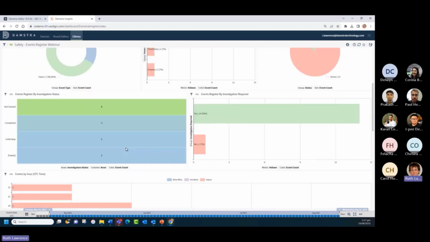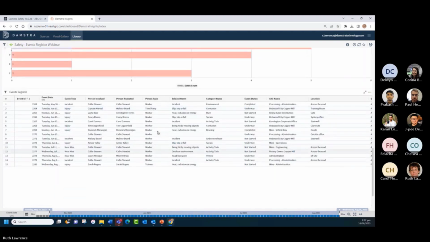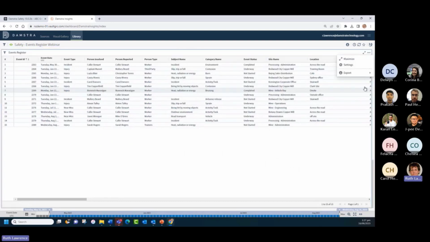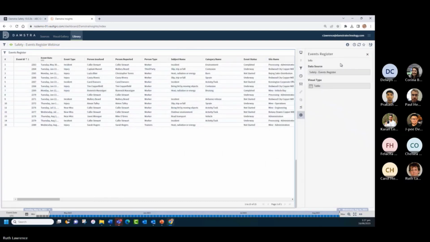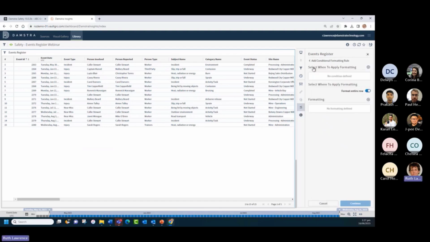I'm going to scroll down to my event register again. And with this, there is also conditional formatting. Go to my settings. That new icon is called conditional formatting. I'm going to click on that. I'm going to add a rule.